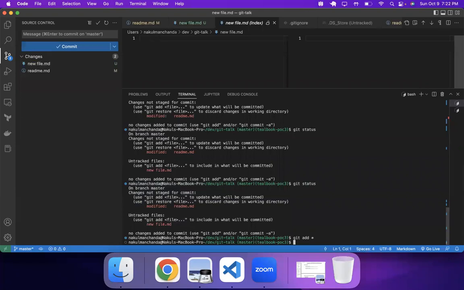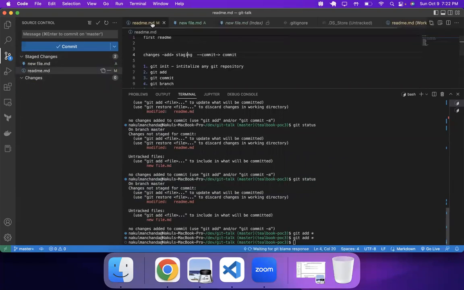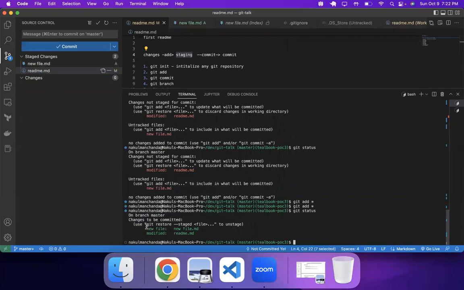No, that's fine. So git add star basically added everything to staging. If you go back to our diagram, we have changes, go to staging, goes to commit. So git add adds everything to staging, and whatever is not in the staging, if I do git status now, it will show you the status of that. You have these changes to be committed basically.